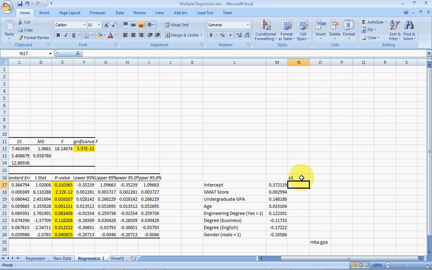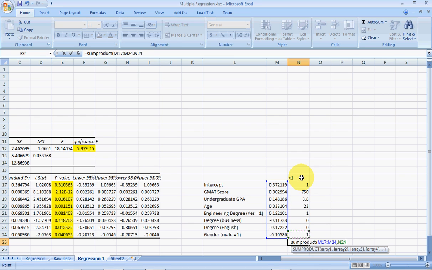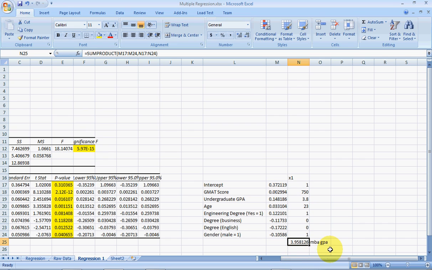Okay, so I'm going to use SUMPRODUCT, but I'll show you why this one is a little bit better than doing it out by hand. So let's say they had a GMAT score of 750. They had an undergrad GPA of 3.8. They are 23. They have an engineering degree, so it's not business and it's not English, and they are male. So if we just use SUMPRODUCT, we can just highlight this array and this array. So basically what it's going to do is multiply this number times this number and add it to this times this, and so on and so forth. So it predicts that the MBA GPA for a student with these qualifications will be 3.958.